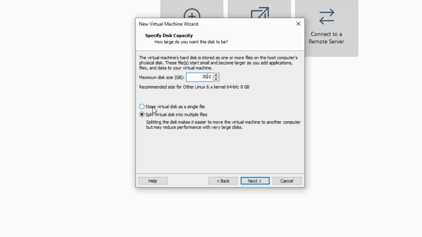Then this next option, store virtual disk as a single file. I want to do that. This second option, splitting disk, makes it easier to move the virtual machine to another computer, but may reduce performance with very large disk. I don't want to move my installation, so I'm good with the first one.